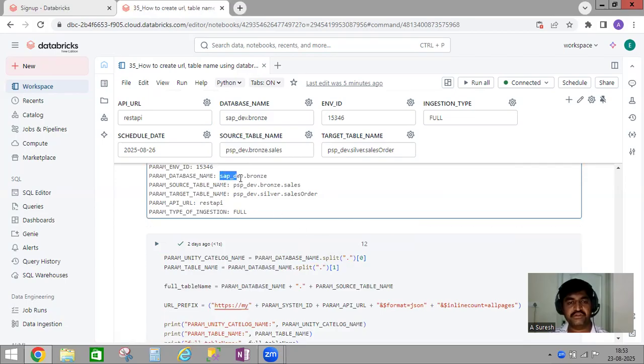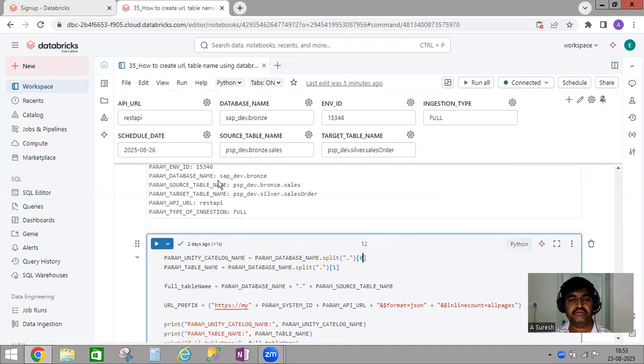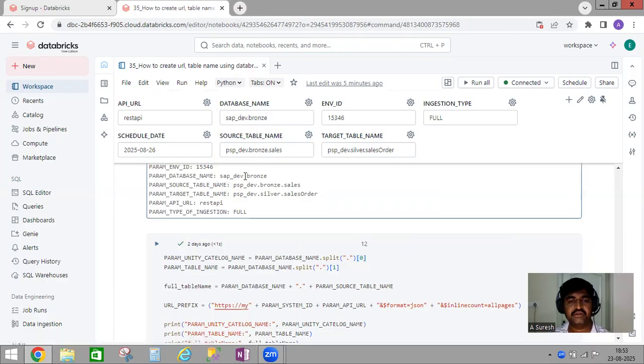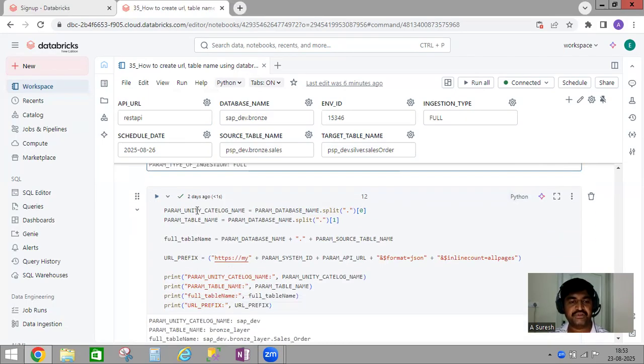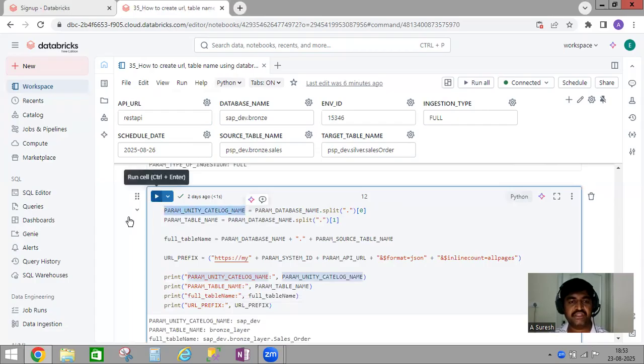That means now this is one string, this is one string. After splitting, I want to extract only index 0. See, after splitting, this string is index 0, and this string is index 1. But I want to extract only 0. So that means I will get the output as PSP underscore dev. And if you see here, parameter, if I try to run this cell, we'll see this one.